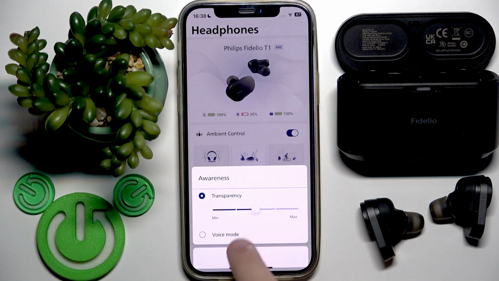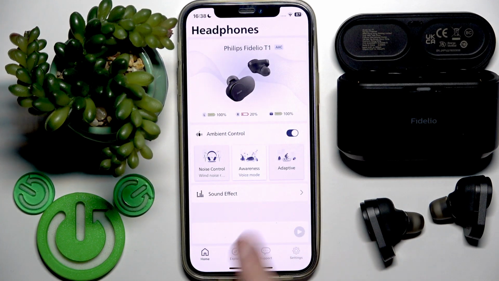And now, as you can see, we saved it. It's the same with voice mode, just click Done. Now we use voice mode. And that's it.